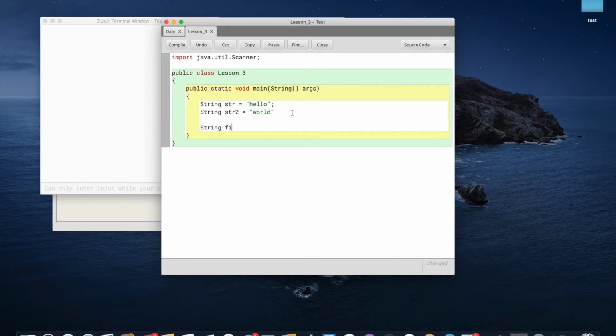So String, I'm just going to name this finalString. Again, I'm just using camel casing. Remember, I have two words, final and string. We're not allowed to use spaces in Java because Java would recognize those things as two separate things. So we just capitalize the first letter of the second word. So let's just say String finalString equals str plus str2. What that's going to do is take hello. Oh, sorry, I forgot to add the semicolon. It'll take hello, it'll add world to it.